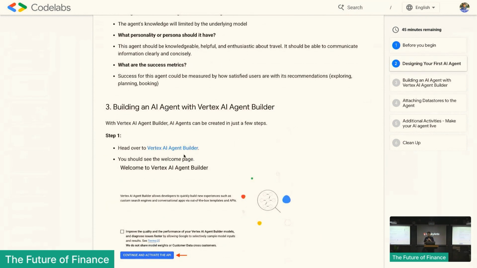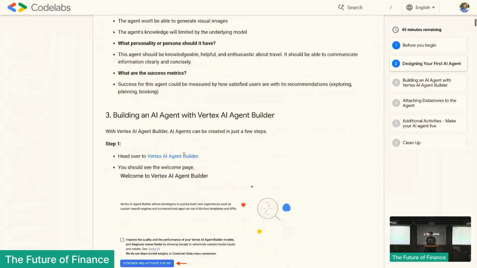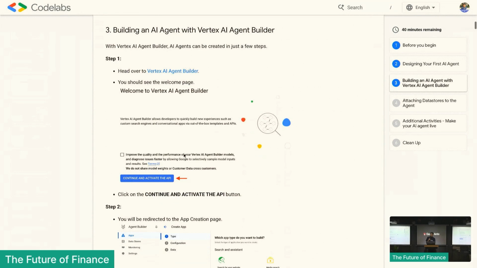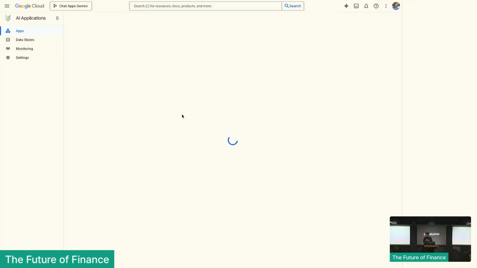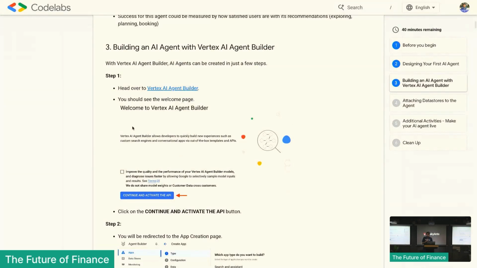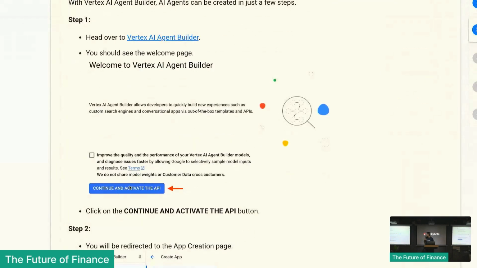Okay, so first off, I'll not take you through all this theory. You can read that later. But we'll go to the Vertex AI Agent Builder. You can go to step 3, and there is a link over here. It says Vertex AI Agent Builder. When you click on it, it will take you to the GCP console where you have created your project, and you should see this screen, and there is an option to activate the APIs.